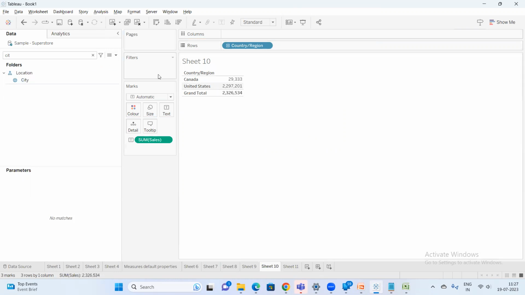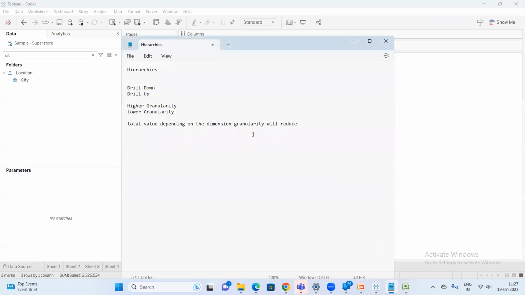So now let's see how we can do that. This is a process. As a developer, we can do that, removing the fields, adding the fields. A developer can do that. But by using this hierarchies concept, a user also can drill up and drill down.